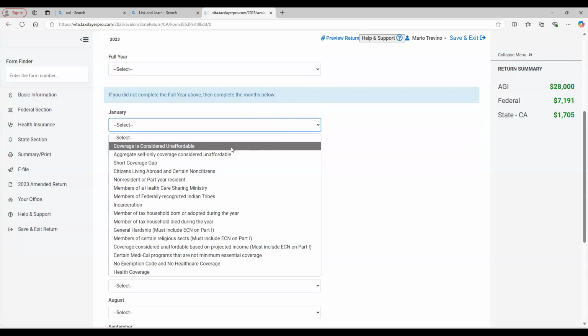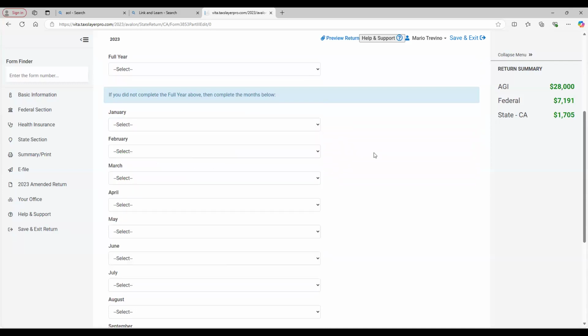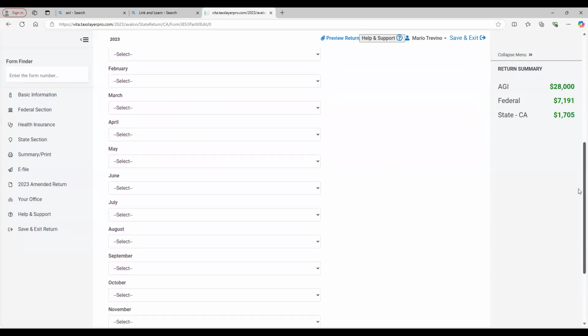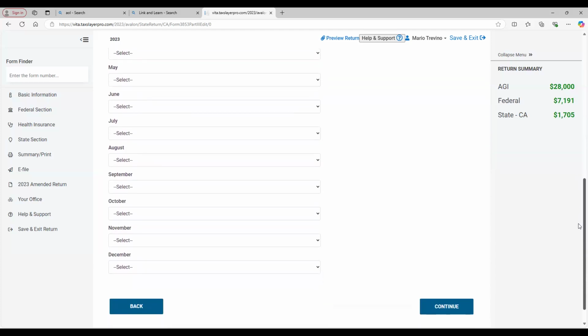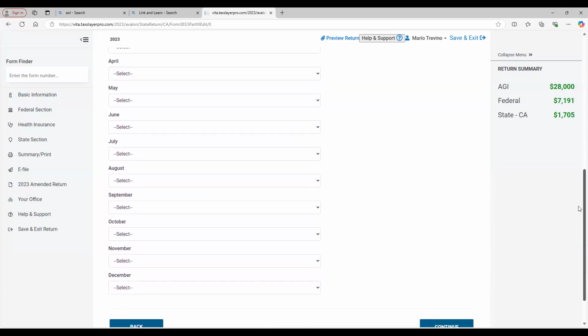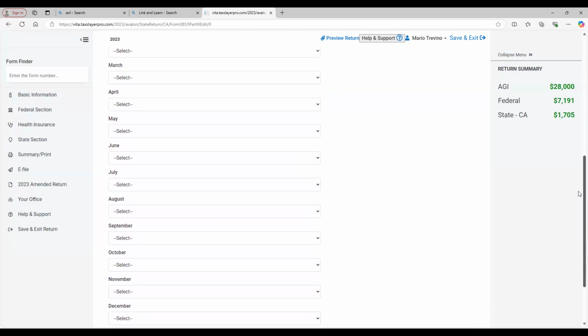And this is what I do at my site. When someone comes to me and says they couldn't afford it, I ask them a bunch of questions and I usually go, here, you can't afford it. And you can see this is going to be for each taxpayer and for each month of the year. And this can be a really sensitive subject when you're talking to people.